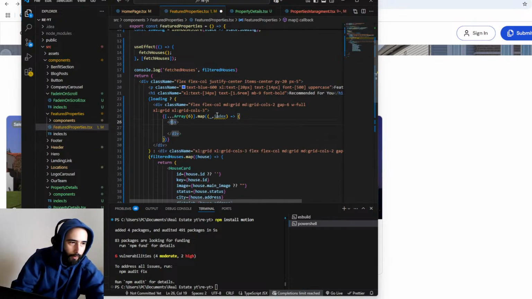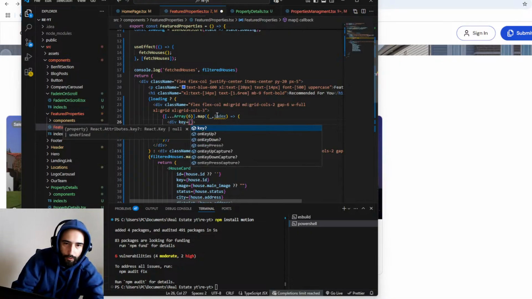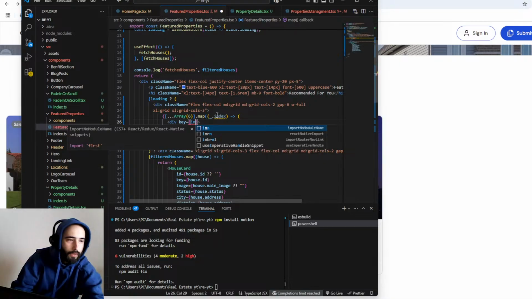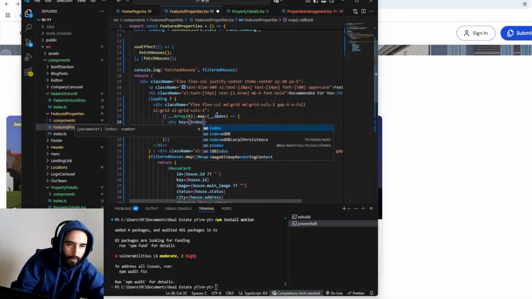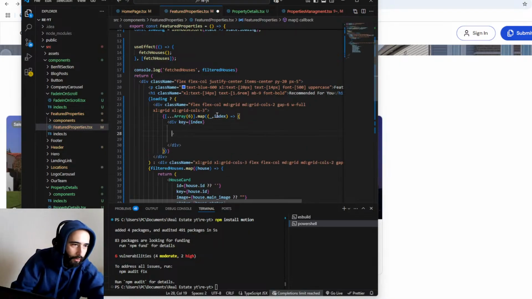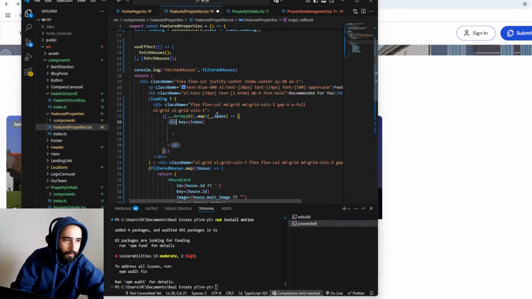This div is gonna have a key for sure. It should be unique, I guess. The key should always be unique, but I wonder if using index here is safe. And I think it's safe, because it's always 6 here. It's a hard-coded value, so in that case we can use index.